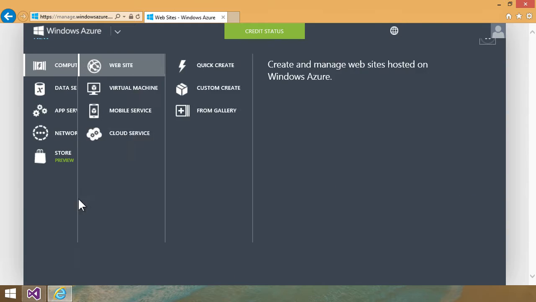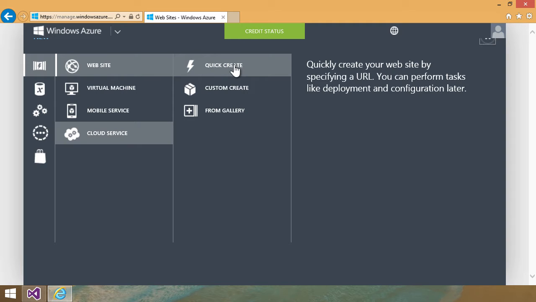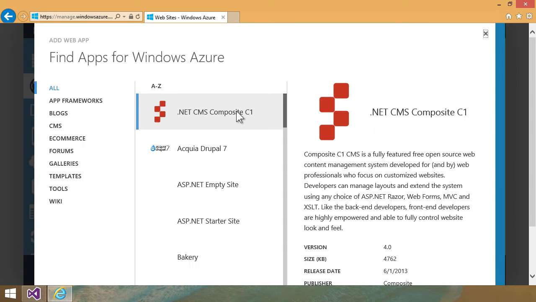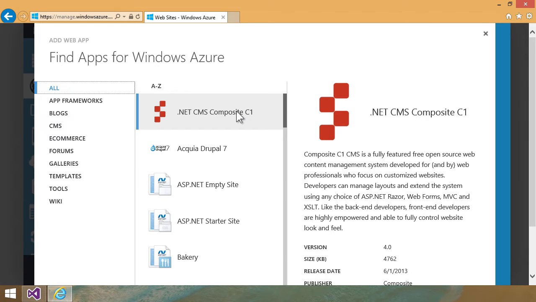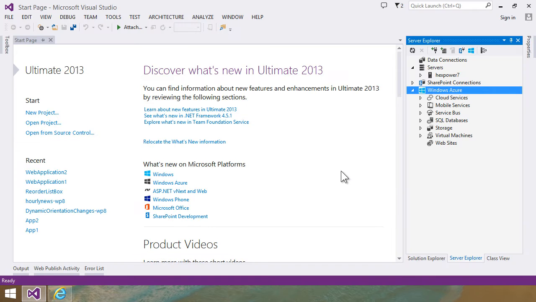I can go and say new and make websites and virtual machines, cloud services, and stuff like that. I could go and say create a new quick website or maybe make one from the gallery. And there's lots of different choices and blogs and CMSs and stuff like that. But I can also now make websites directly from Visual Studio itself.